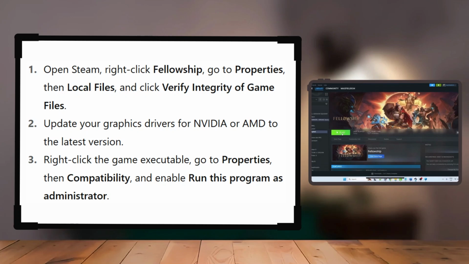First, open Steam and right-click Fellowship. Now, go to Properties and then Local Files. Here, click Verify Integrity of Game Files. Update your graphics drivers for NVIDIA or AMD to the latest version.